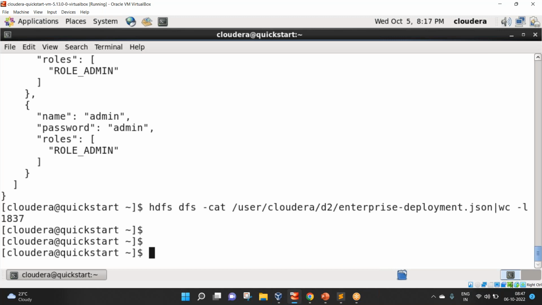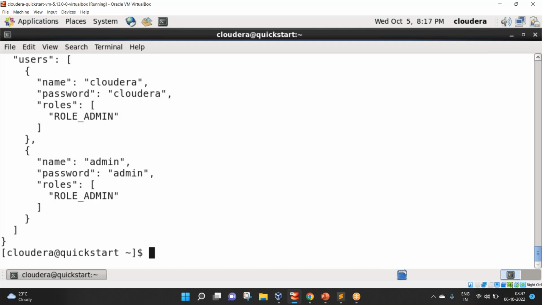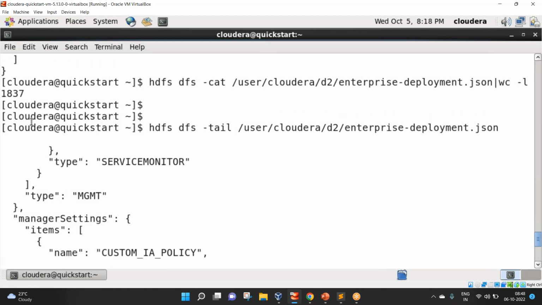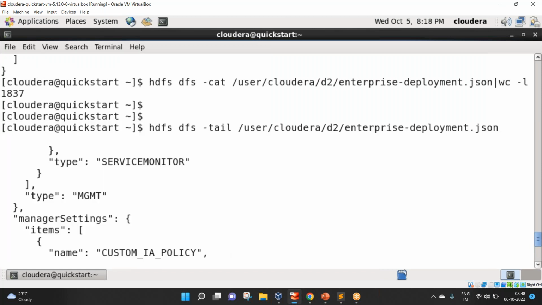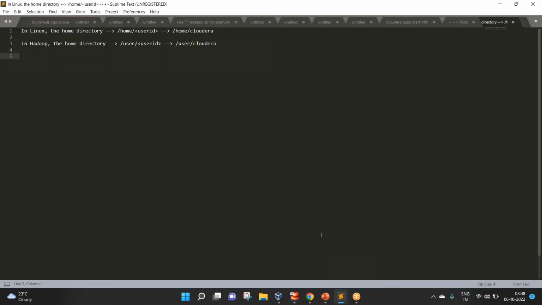So instead of cat command, use tail command. If you use tail command, then that will give you last 1 KB of the content, right? So if you use tail command, that will give you last 1 KB of the content, right? So don't get confused between tail command in Hadoop and tail command in Linux.